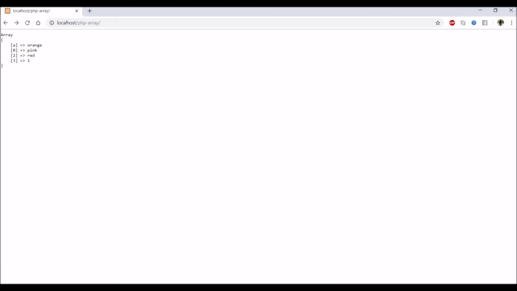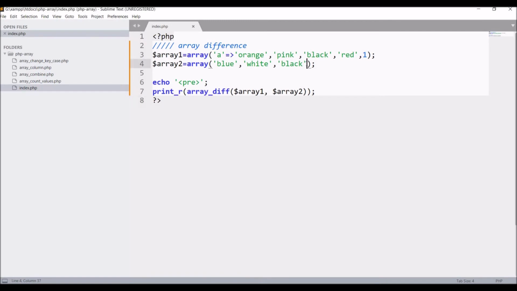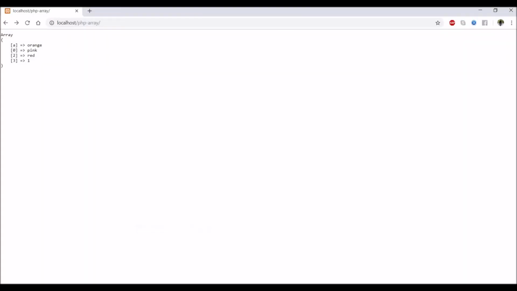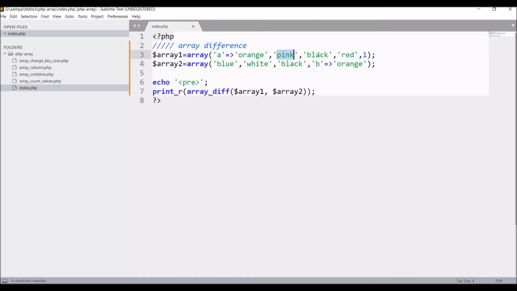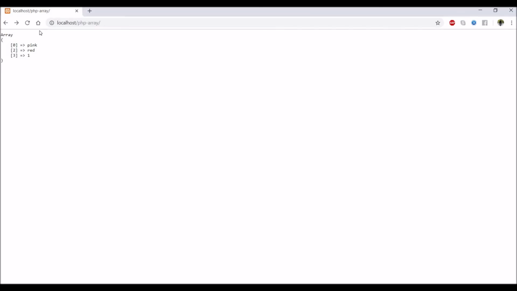Now let's define a key value pair in array 2. After black, let's say B is the key and orange is its value. Now let's go and refresh. Orange is gone. So it's only checking the value, not the key. Now let's remove orange and pass 1 as the value of B. Let's see what its output is. Now orange is there and 1 is gone.